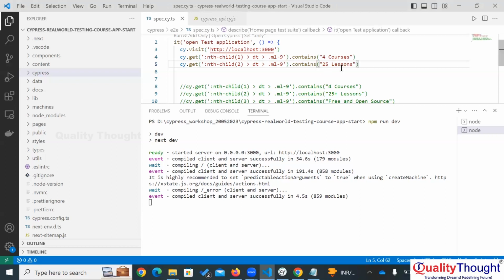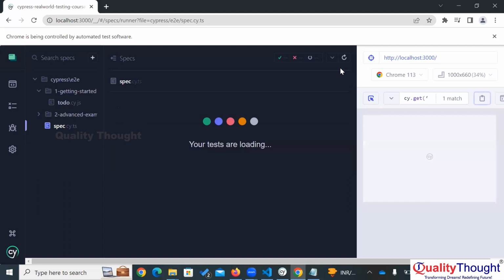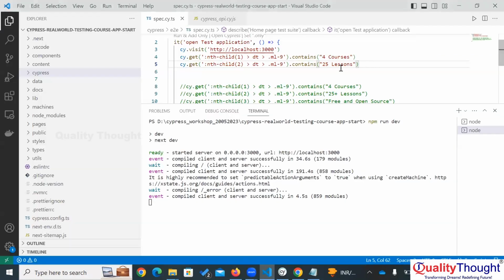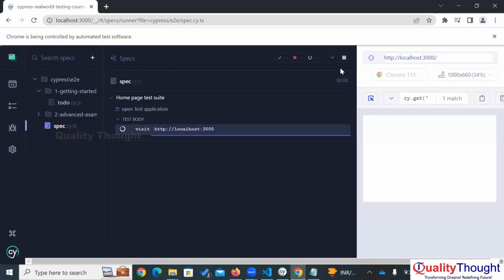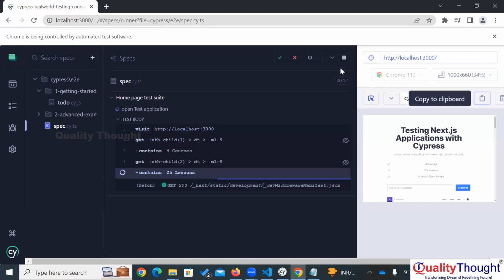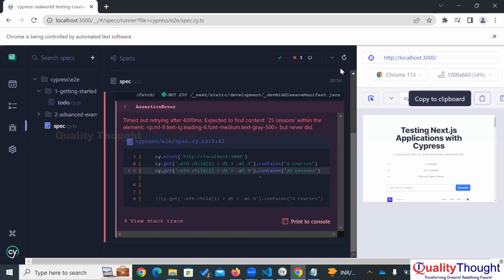Run. Will it get success? Yes or no? It should fail. Why? Because we missed the plus. There is no 25 plus lessons. So it should fail. Yes. Where exactly did it fail? It is mentioning with the arrow mark. As a tester, you are supposed to expect this, but it says it couldn't find it in the application. Please correct it.